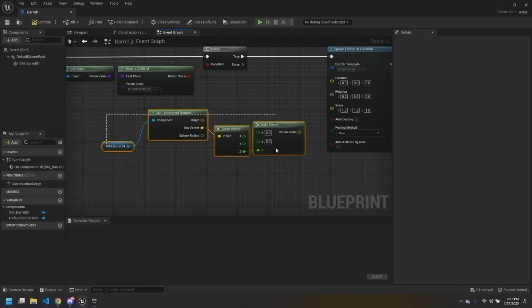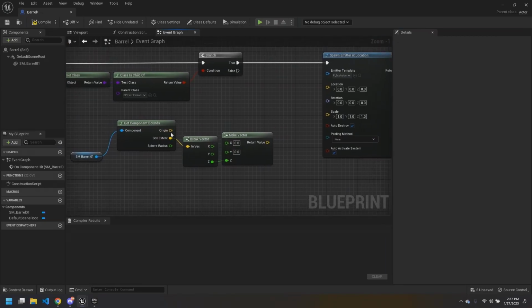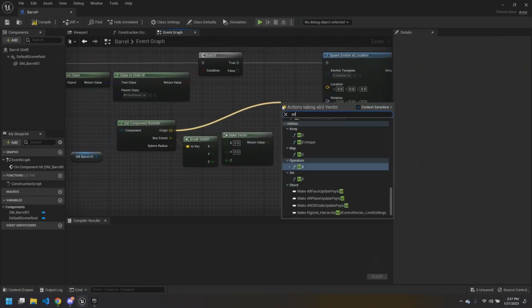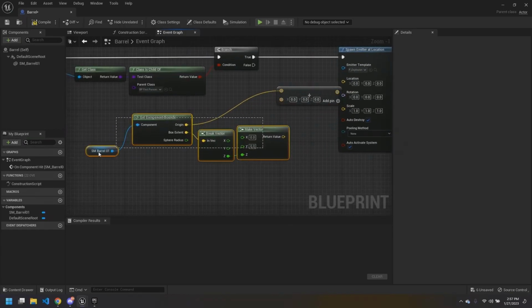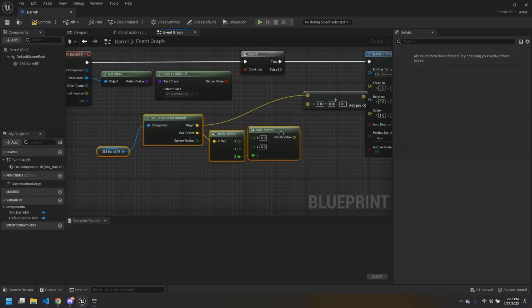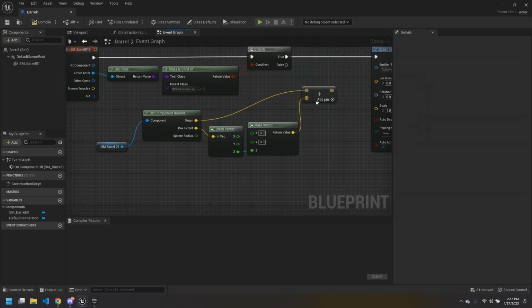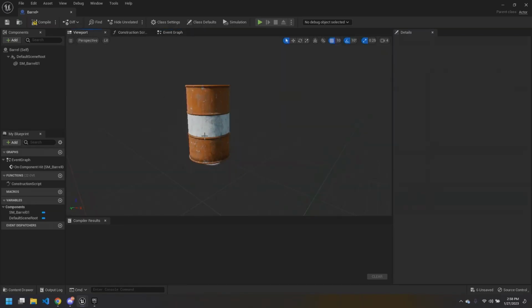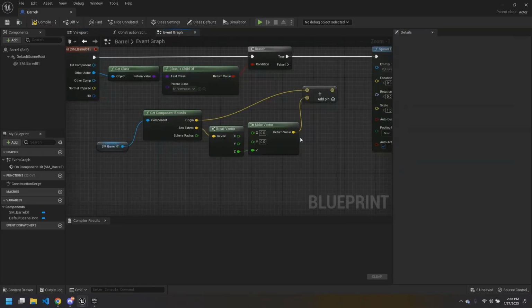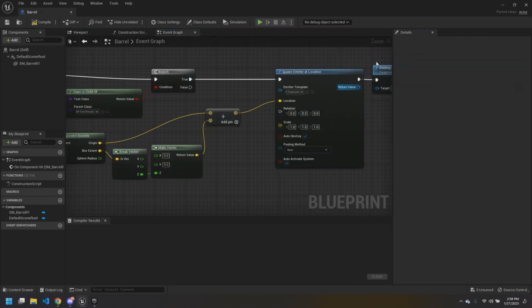And so we have the Z-axis of the component bounds, and we can drag this over and do add, and this gives us a function to add two vectors together. I'm not great at organizing nodes, but let's attach those together. So now we add the origin of the barrel to the Z-axis of the amount of space that the barrel occupies. And now I can just hook that straight into the location for the emitter.